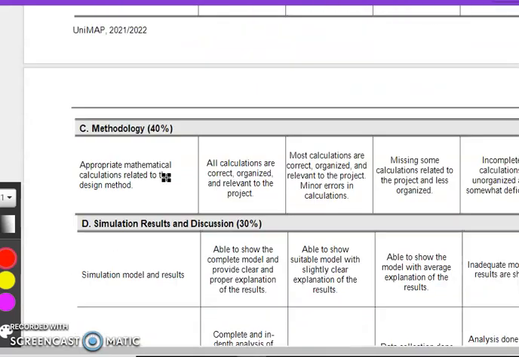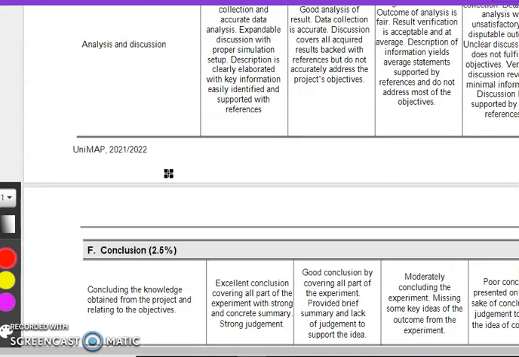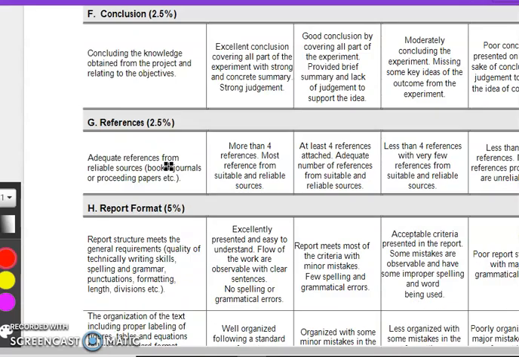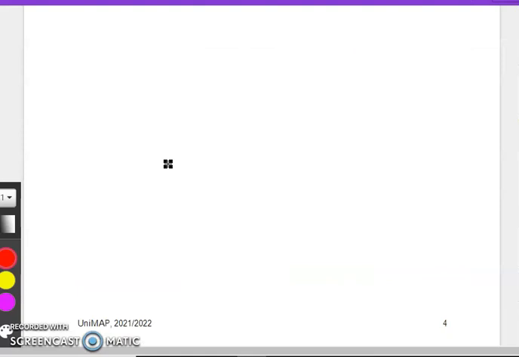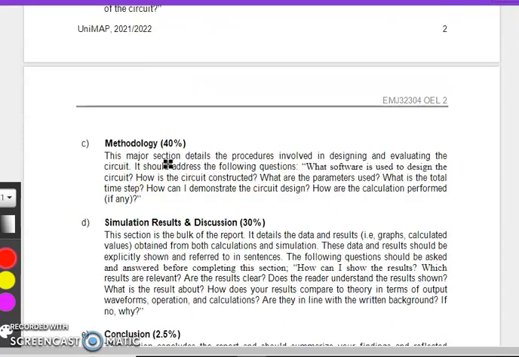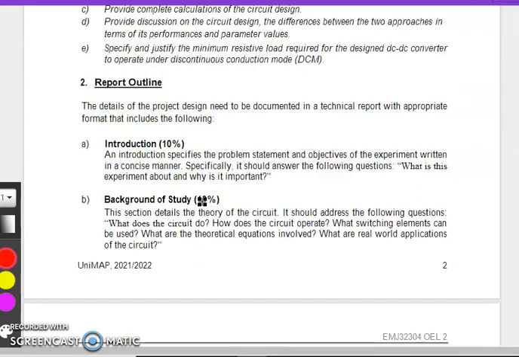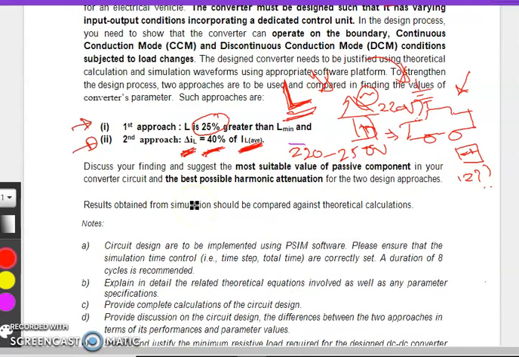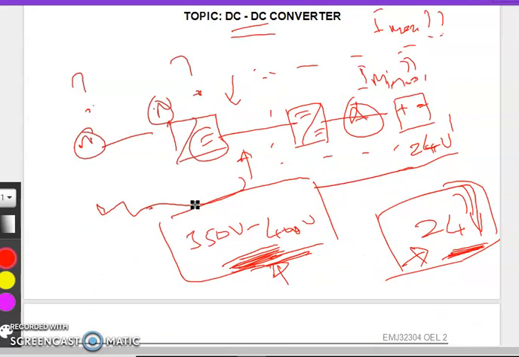For this week, I'm not around, but you can attend the lab to perform this experiment, OEL, within your lab group. You might consult Puan Shakila if she's available over there, or Encik Fuad. Sorry for the inconvenience because I'm still in quarantine at home, so I cannot attend. You just perform your OEL this week, and anything you can text me directly. I will reply through WhatsApp or online.